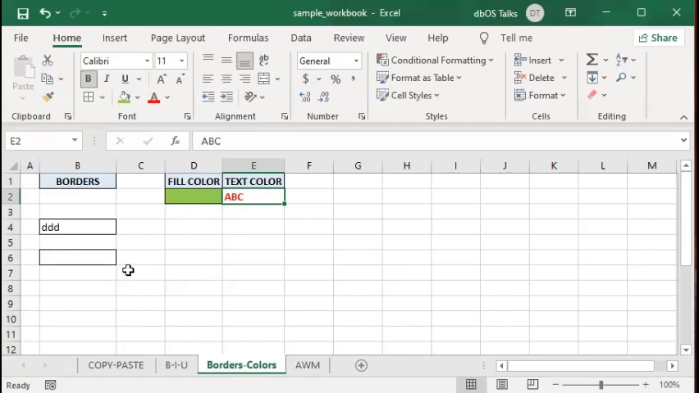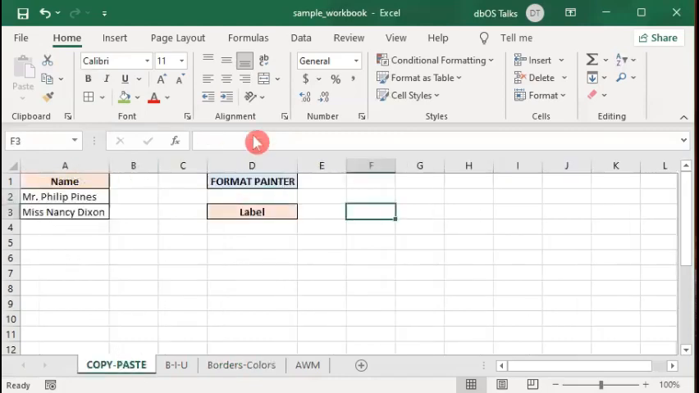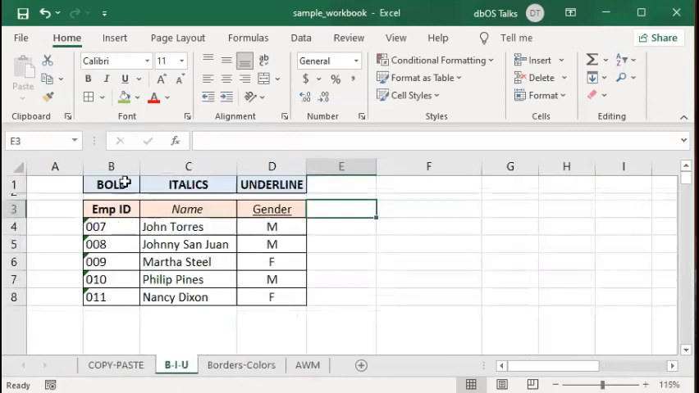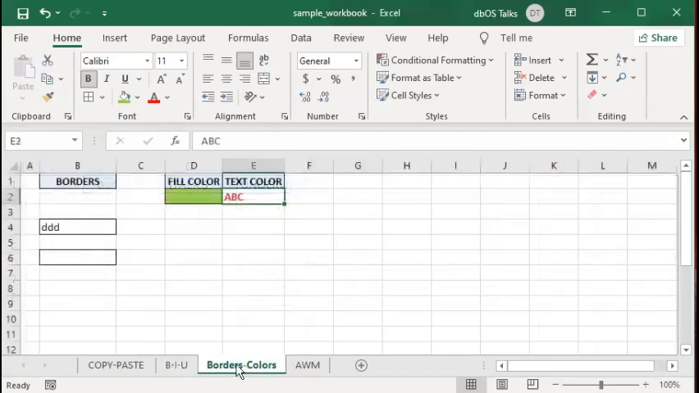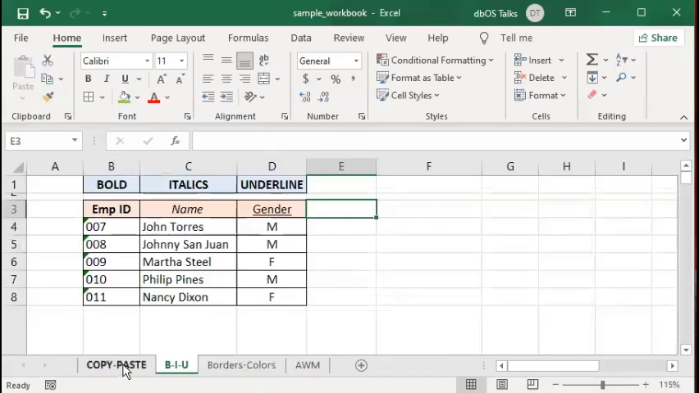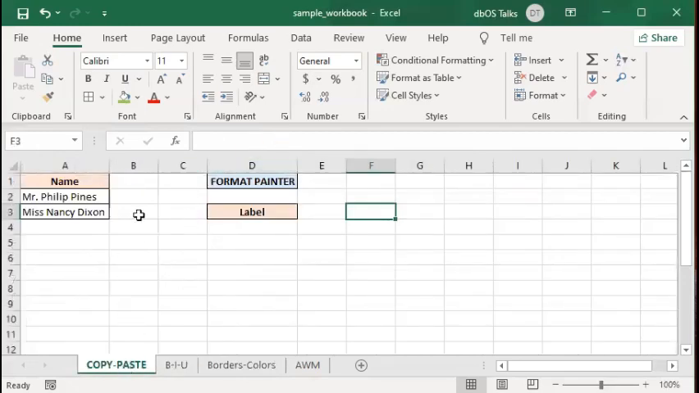So we've covered quite a bit, and I don't want to stretch this video. We have learned about editing and formatting techniques in Excel, specifically copy, cut, paste, and format painter, use of bold, italic, underline, and adding borders, fill color, text color. And also, we learned how to use the format painter.